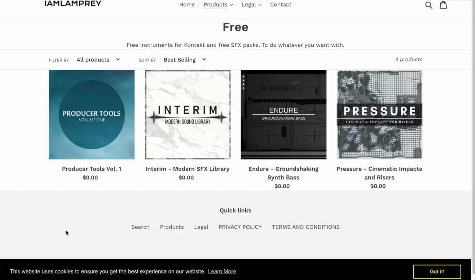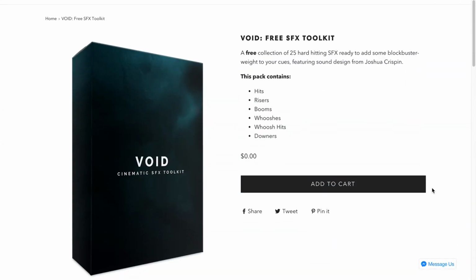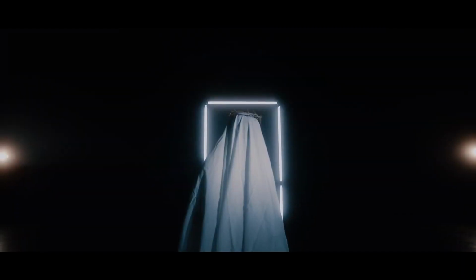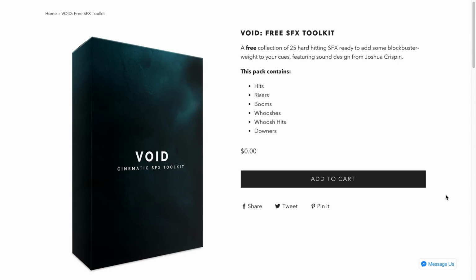Developer Lamprey has a couple interesting sound effects libraries that I just learned about. Interim, modern SFX library, and Pressure, cinematic impacts and risers, both free for you. Developer By the Sun has released Void, a free SFX toolkit. This one contains hits, risers, booms, whooshes, and downers.